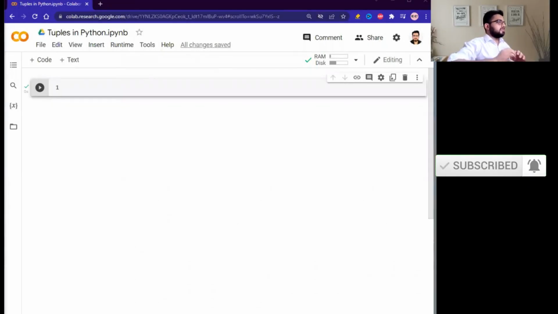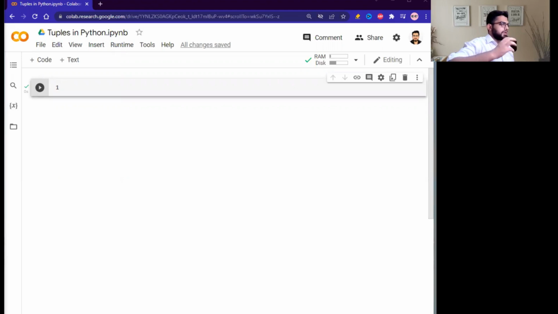Today we'll discuss the tuple in Python language. This is another data structure in Python language. Actually, you can say Python tuples are very similar to lists, but as we know, lists are mutable, but tuples are immutable. It means we cannot change the tuple.